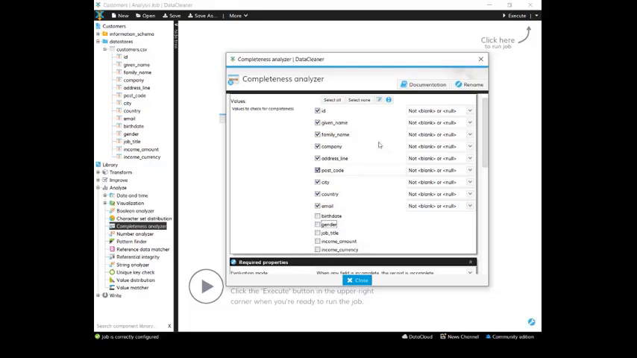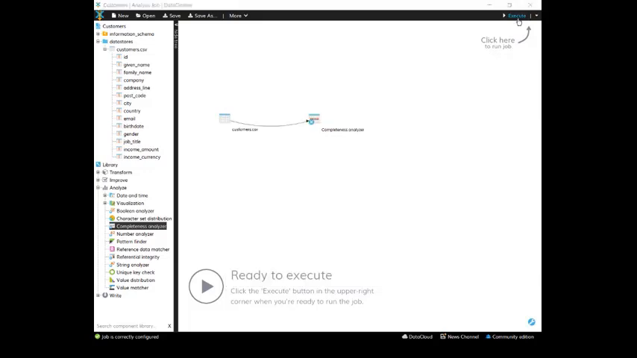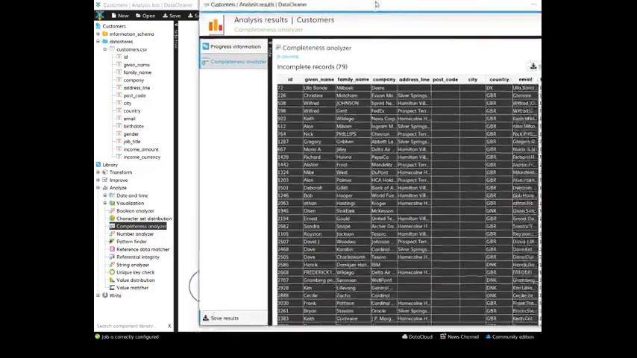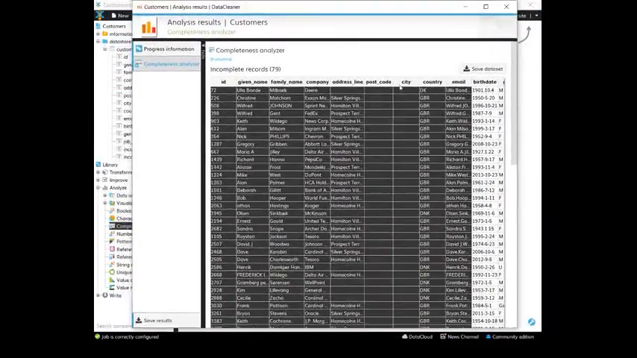So once you've listed or filtered out the attributes that you don't need, then you can execute. This execute is here on the top right corner. Okay, and then it will come up with this page. Okay, so these are 79 records where the address is not complete.